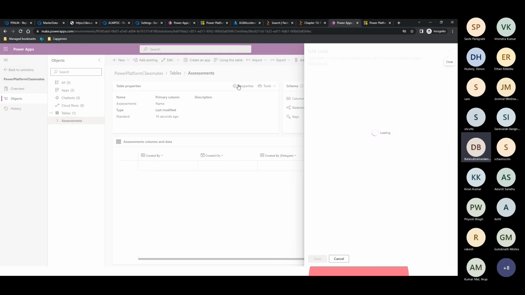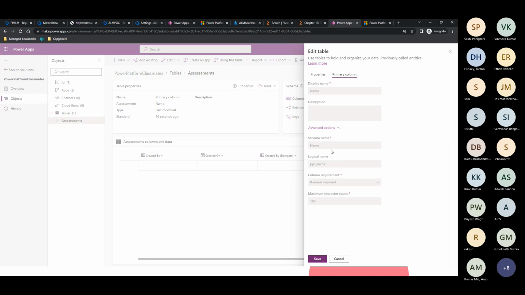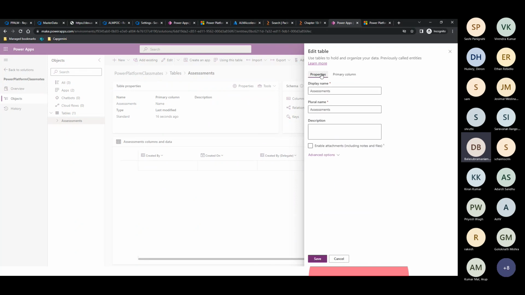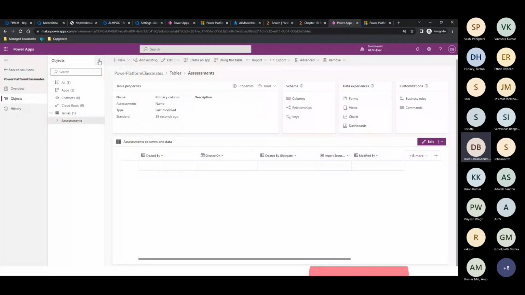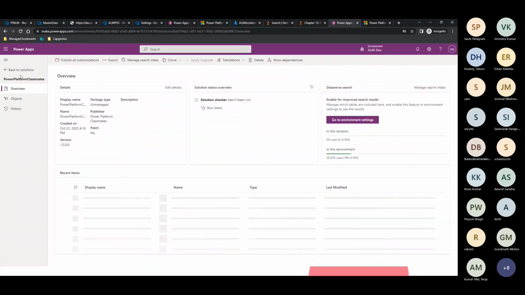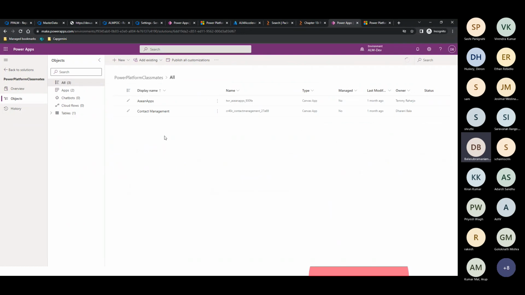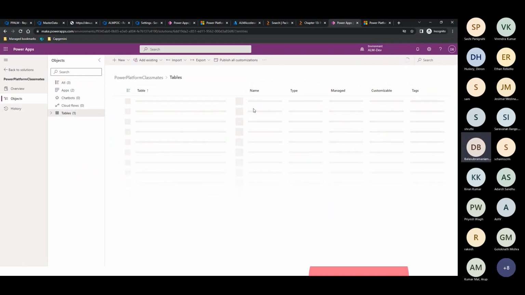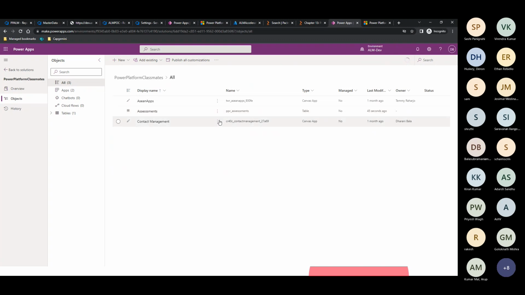If you go to the properties, you can see the PPC underscore on all the fields that get created and on the table name. The table name now is PPC underscore assessments. If you go to the overview, or to the objects in the solution, we will be able to see this. See here, the name is PPC underscore assessments. Since we have created the publisher Power Platform Classmates and given the prefix PPC, whatever components you create as part of the solution will get prefixed with the PPC.